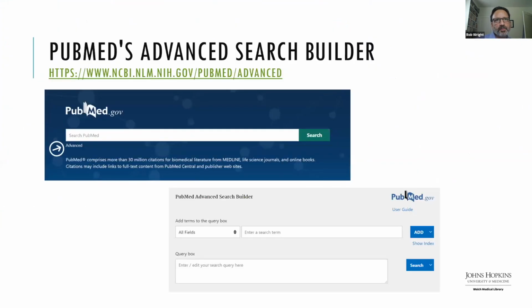So the advanced search builder, there's a link to the advanced search from the PubMed homepage, just underneath the single search box. And it looks like what you see at the bottom of the screen. And we will be using the query box because we have assembled our search offsite. There is a way to sort of do searching on the fly using the box up at the top where you're adding terms. But we're not going to do that because we've done it offsite.